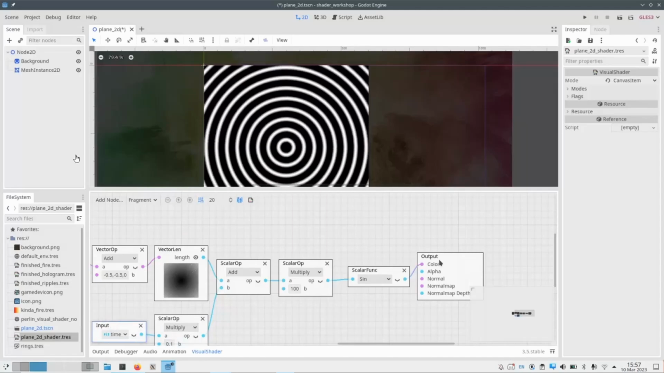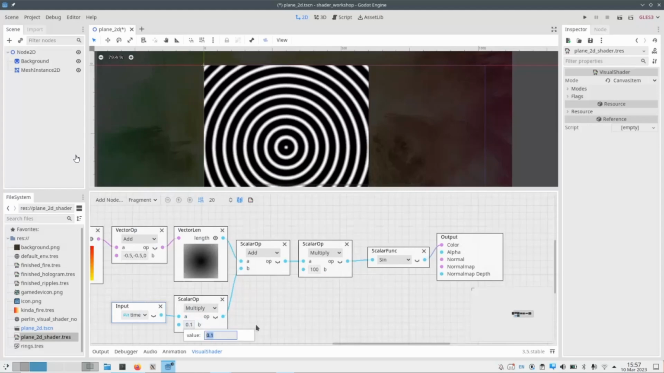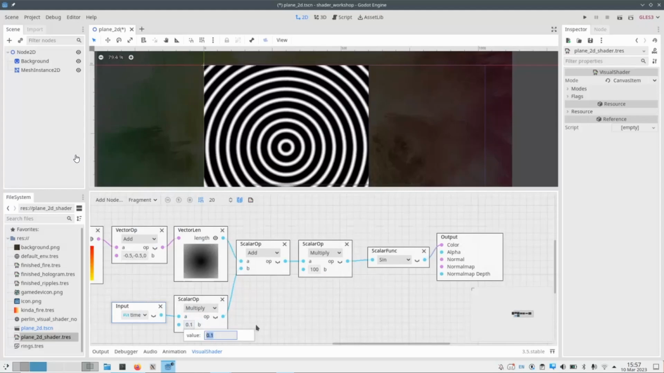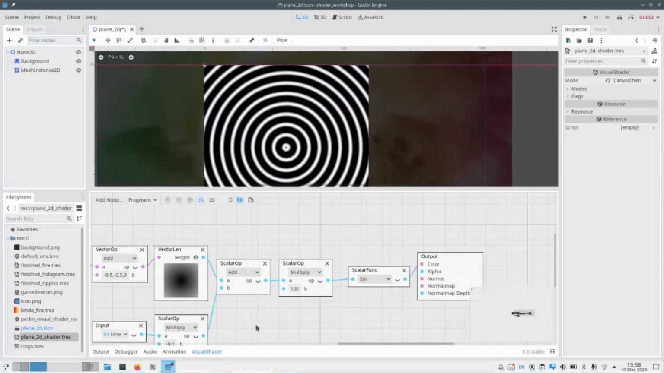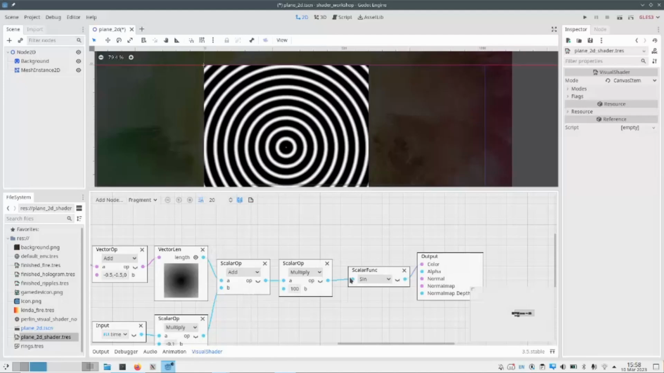So the way we fix this is very simple. We just make time go backwards. So instead of multiplying time by positive 0.1, we multiply it by negative 0.1. So now it decreases by 0.1 every second. And now we get this ripple effect going outwards.